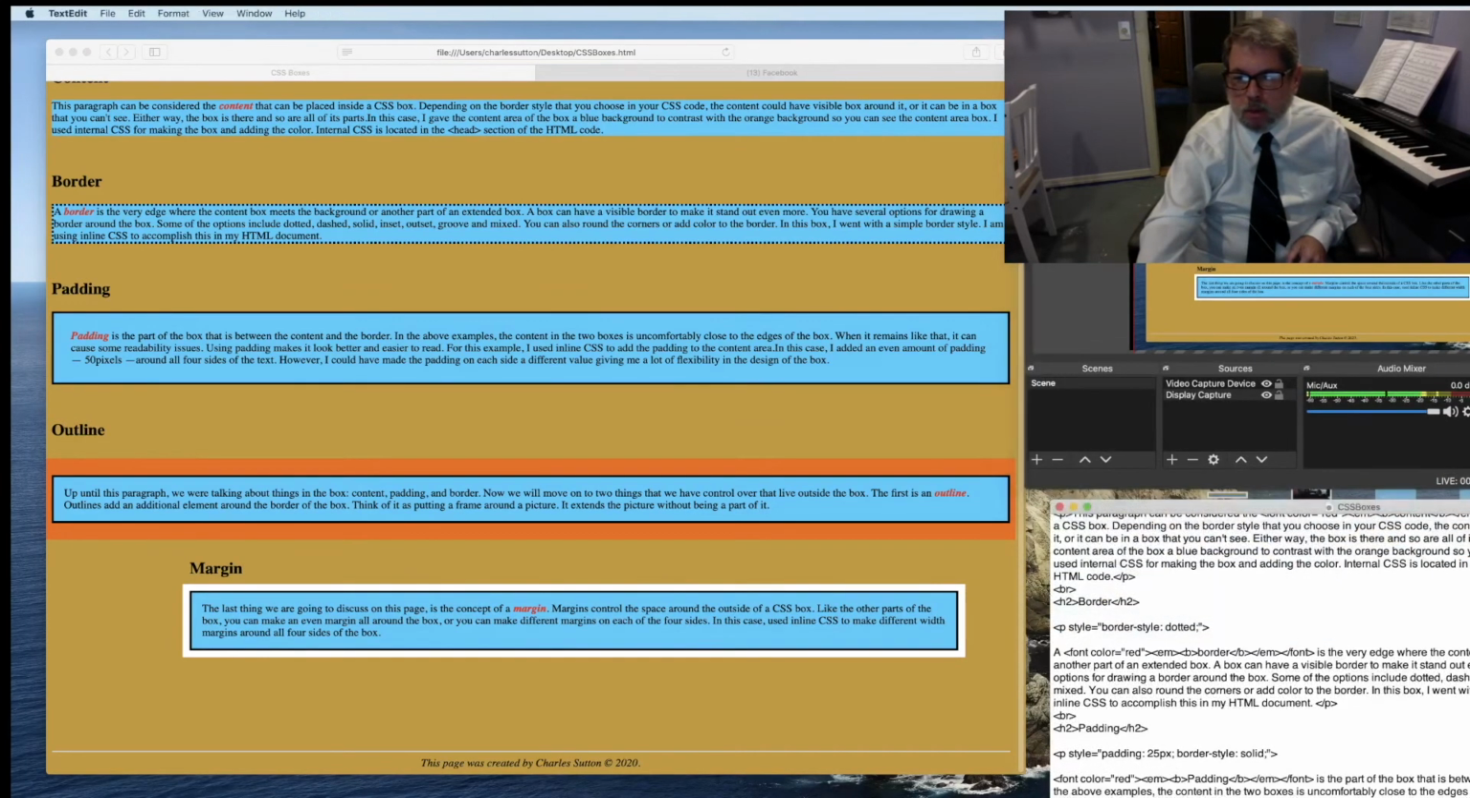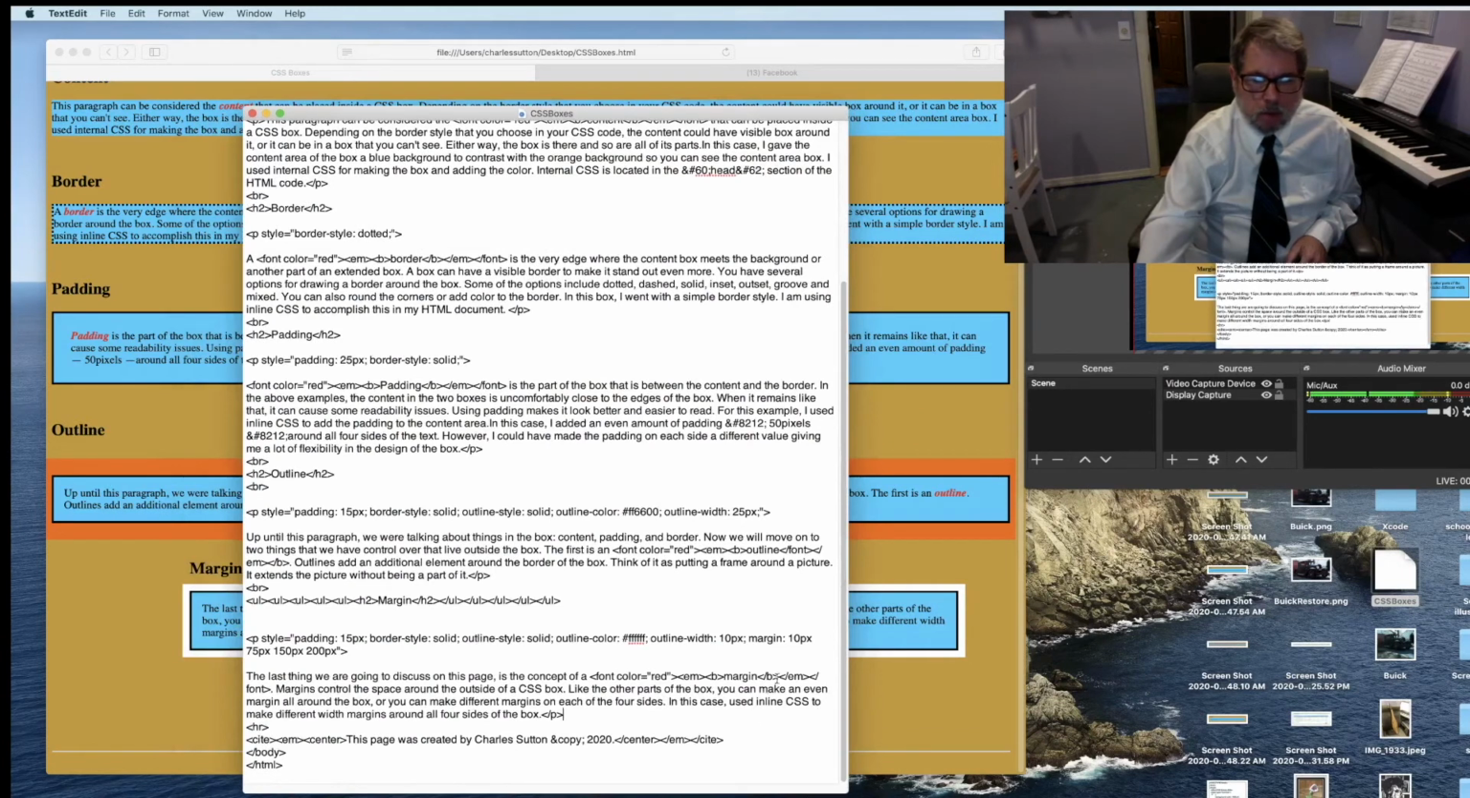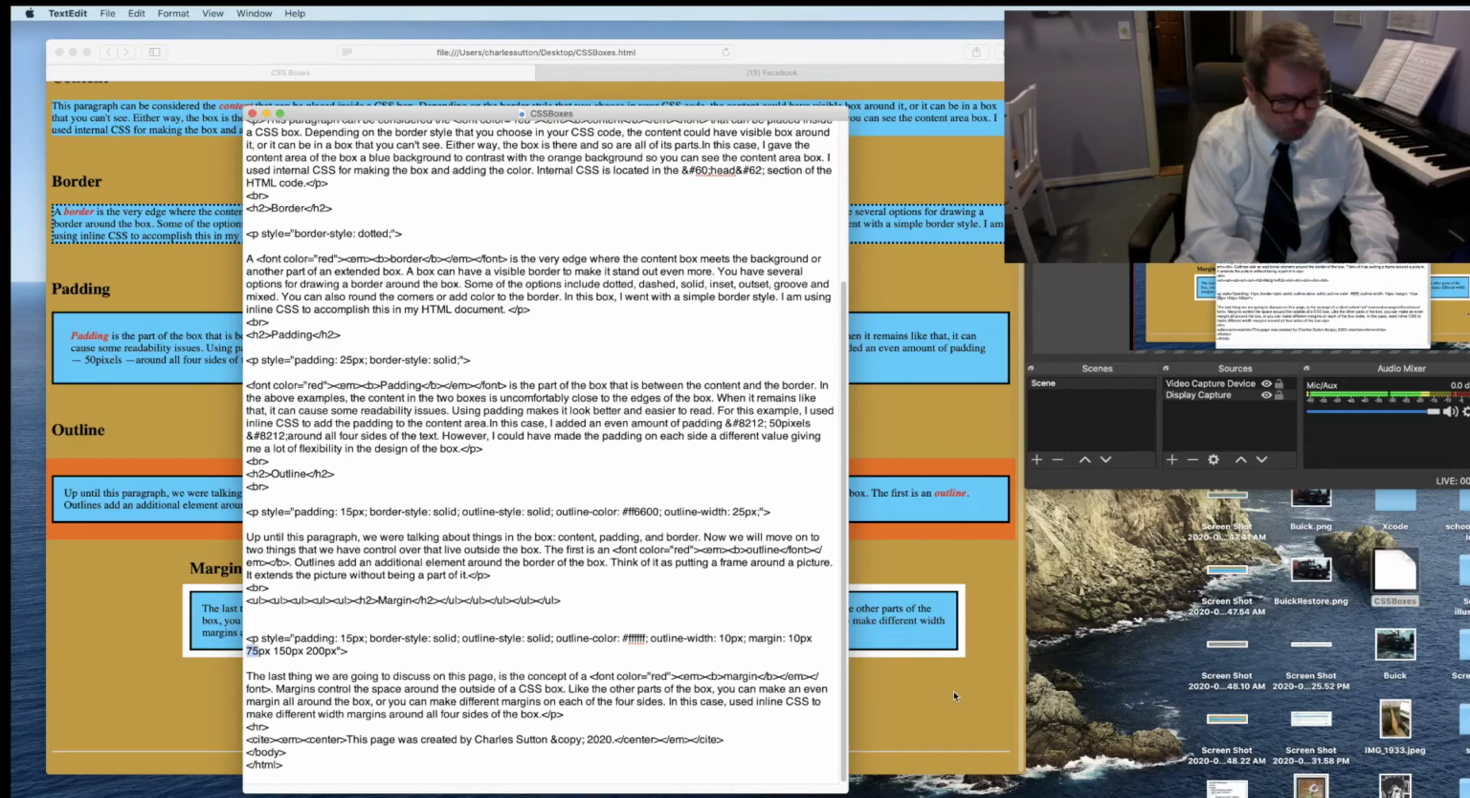All right, let's change some of the other values. Again, that was the top value. Let's look at the next one. So here we have 75 pixels. I believe that one was the right margin. So let's change that margin and see how that affects where the box is moved and placed.